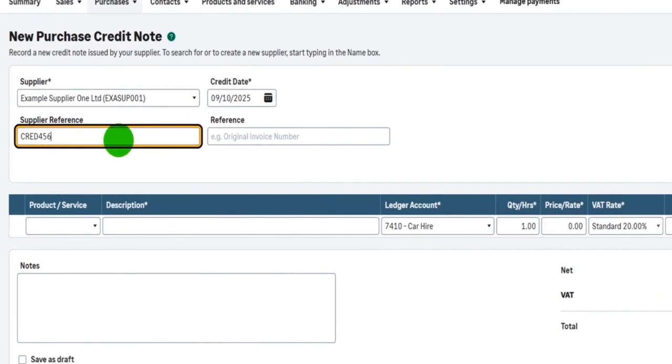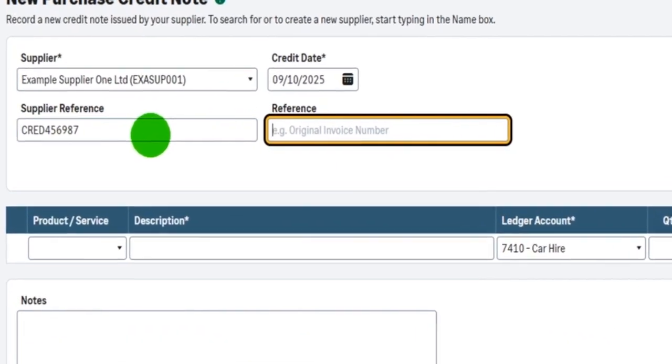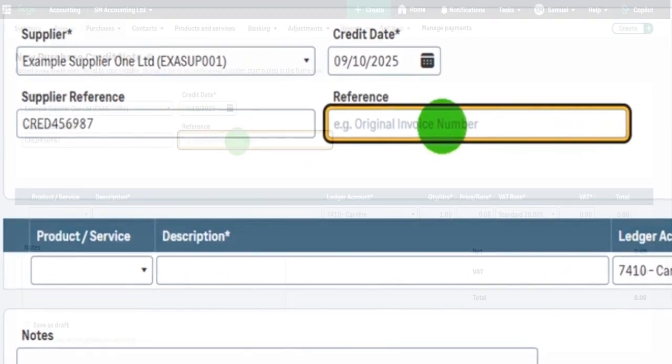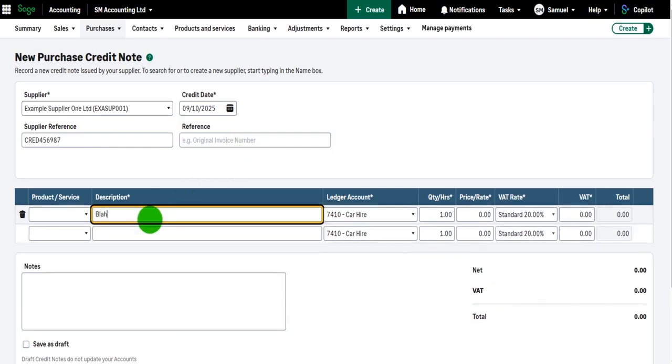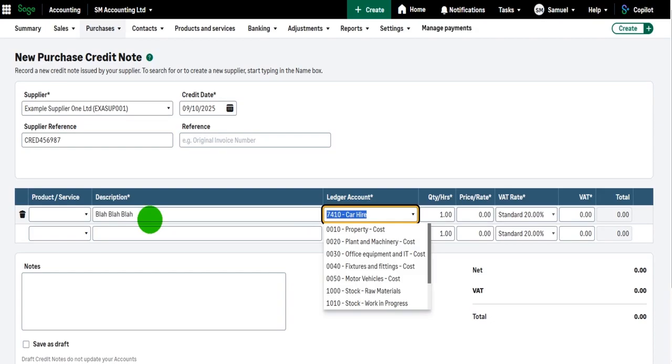Cred 456987. Another reference. Sometimes this reference is the invoice number or numbers that the credit note needs to be applied to or allocated to. A description. We can just put in blah blah blah. The ledger account. So this is the nominal account the credit note is going to be applied to. Generally, this is going to be the same ledger account as what the invoice or original invoices were allocated to.